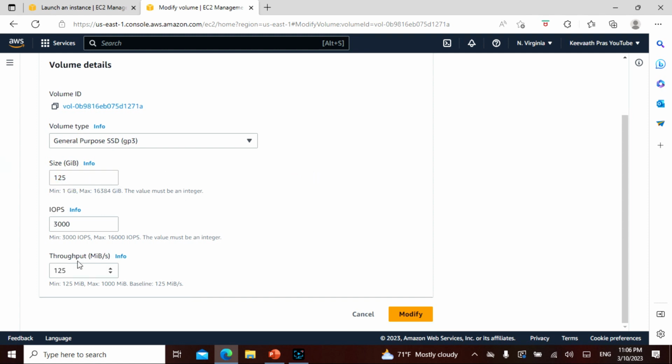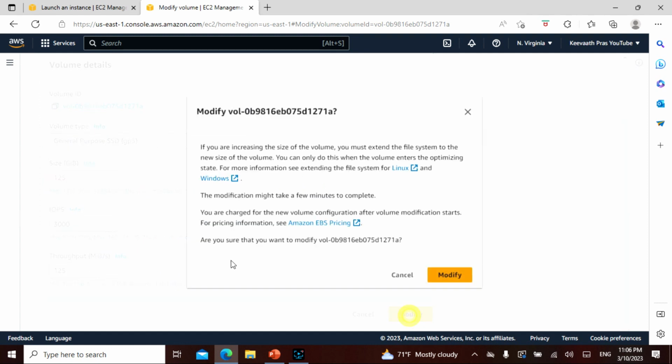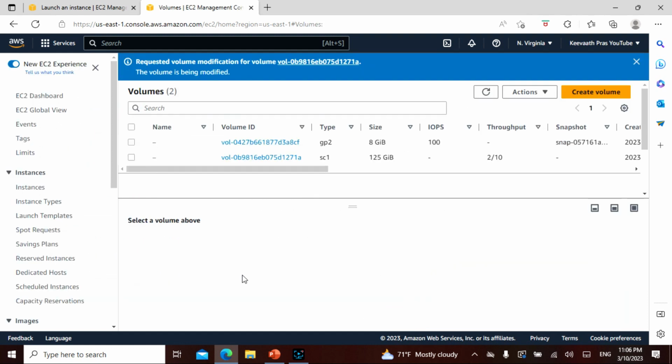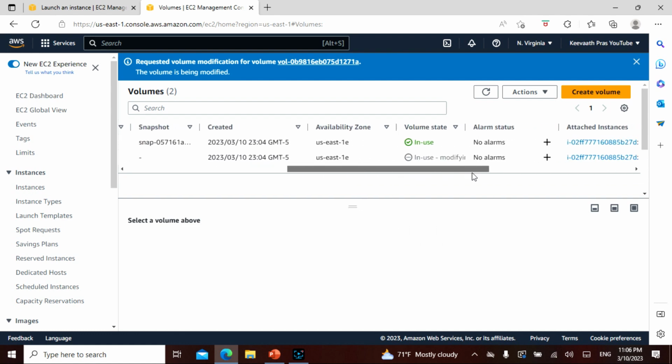So the IOPS is transactions, the throughput is this thing, so I can actually modify it. From cold, I actually made it GP2 or something. See, it's in use, modifying. So this will take some time. And then what I can do is terminate this, and I will show you how to copy.